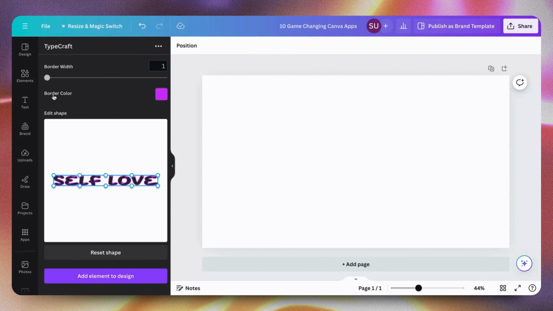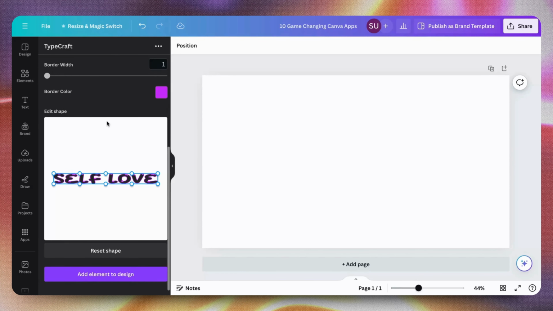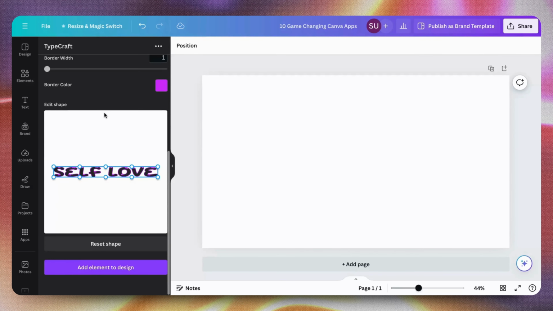You can also choose to create a border, but when you're doing so, be sure to change the border color so it doesn't mess up the text as well. So once you're done, now this is where all of it happens. Just begin to click on it one by one and stretch your text like this.